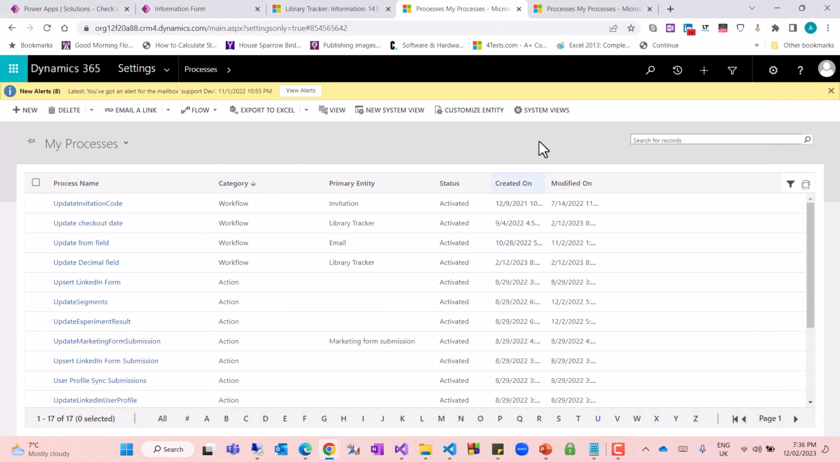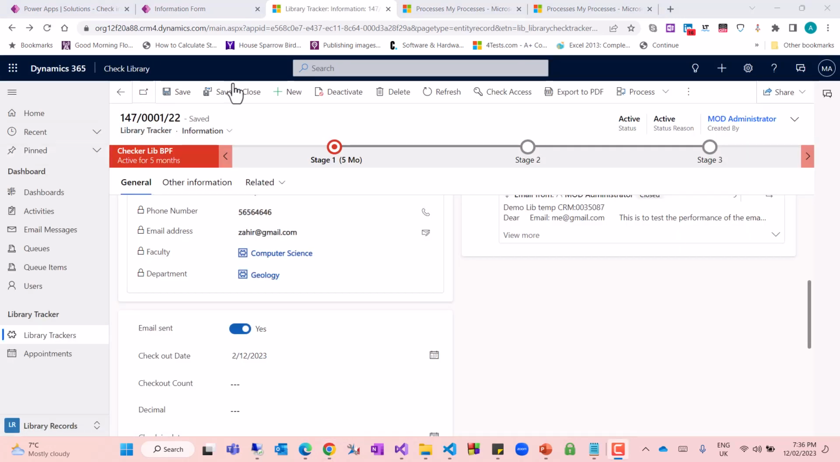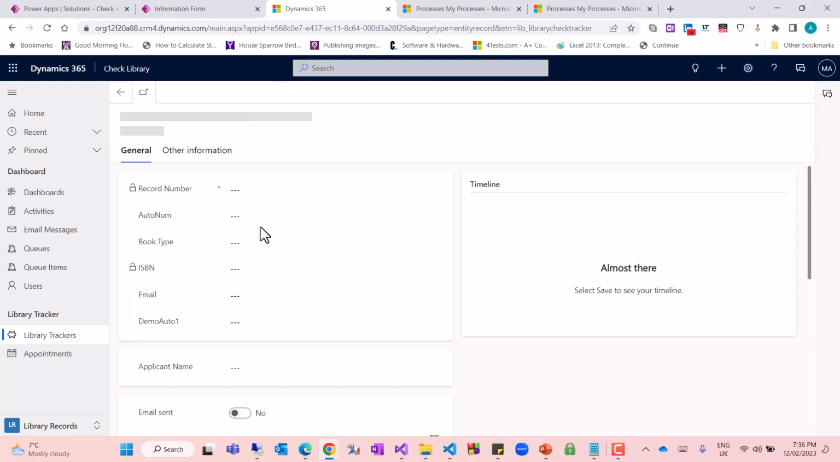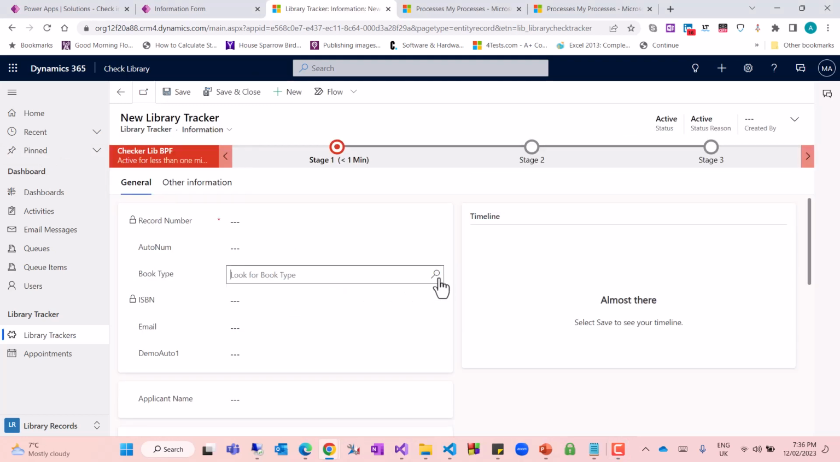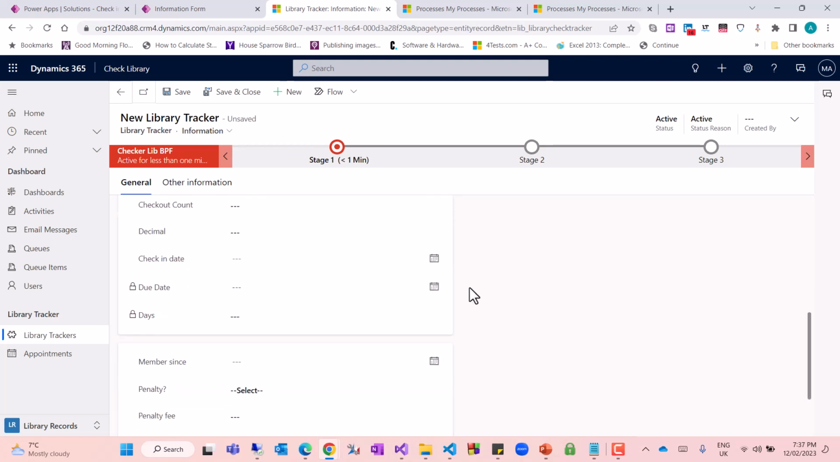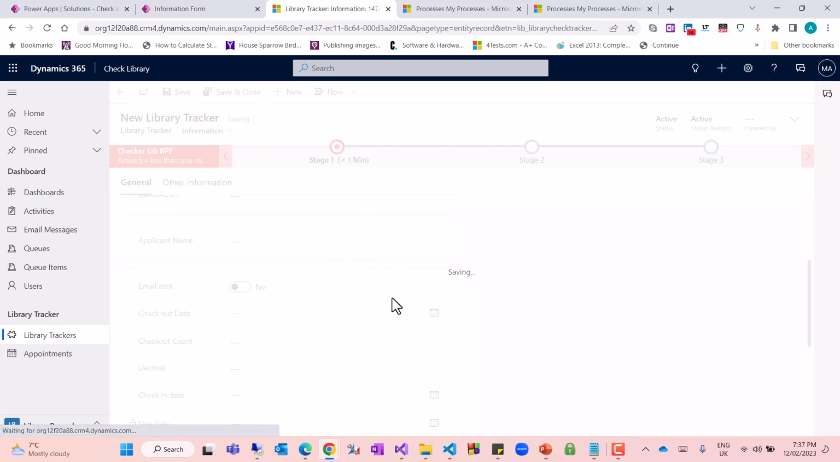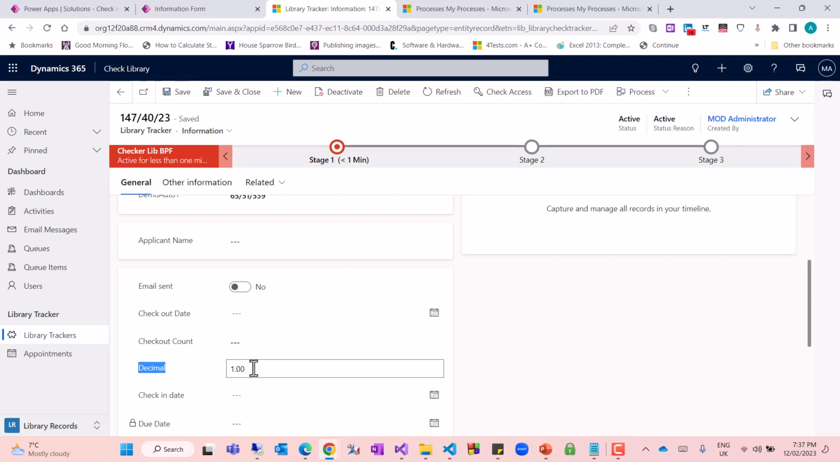So this time we have to ensure that this field is updated. If we try to refresh once again, we'll try to create a new record. What we're going to do this time around is create a new record. And here, do the same thing. This time around, we're just going to click on save. Okay, so let's click on save. As you can see, the default value is auto-populated.